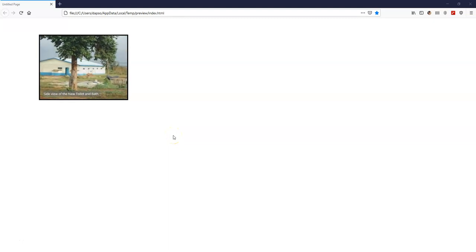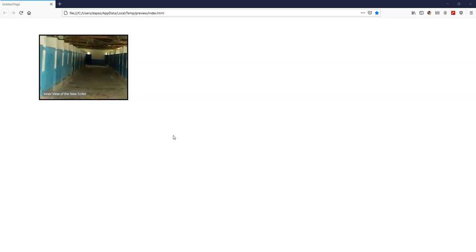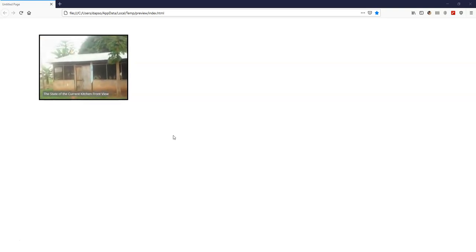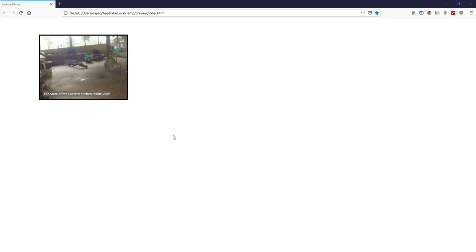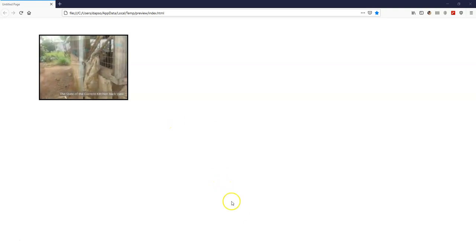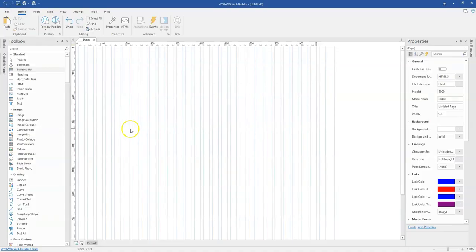Hey guys, this is Dabson Ishmael, and in today's tutorial, we are going to take a look at how to set Ken Burns in WYSIWYG Web Builder version 16, especially when you're using the slideshow object. So Ken Burns happens to be a new feature which has been added to WYSIWYG Web Builder version 16, and this tool can be found when you're using the slideshow object.